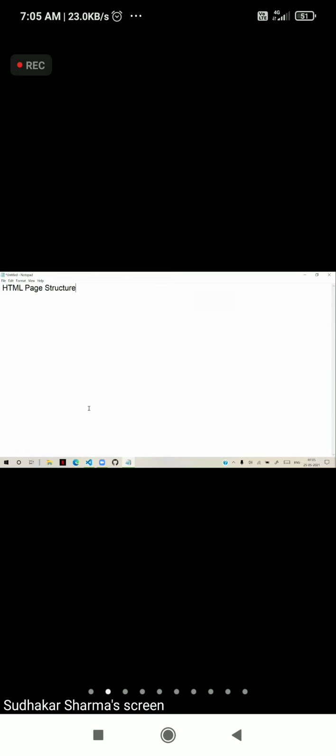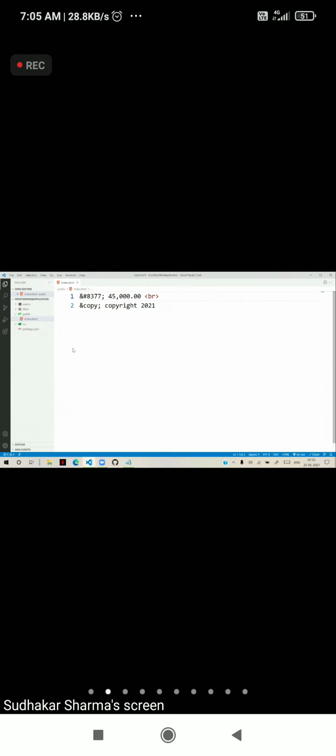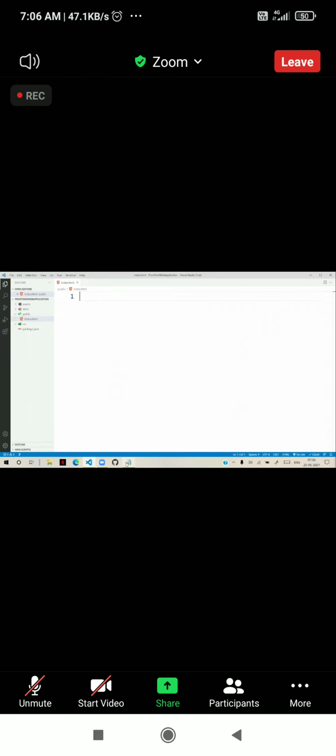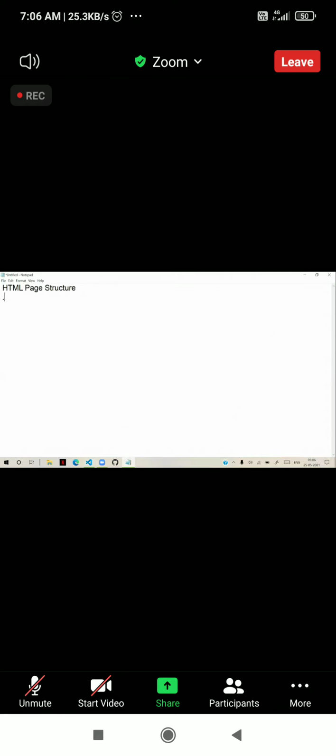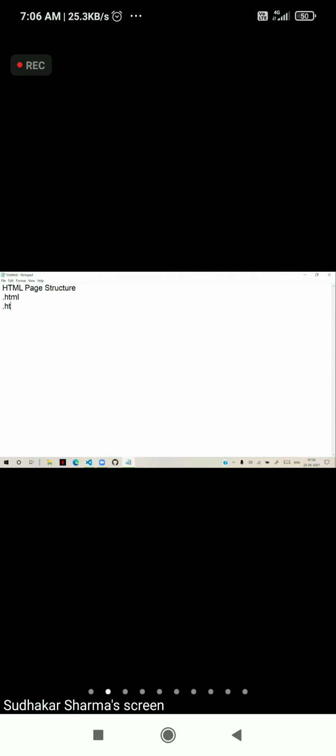So first in our project, we have to add an HTML file. Already we have an HTML file, that is index.html. So HTML pages usually will have the extension .html or .htm. There is no difference between HTML and HTM.